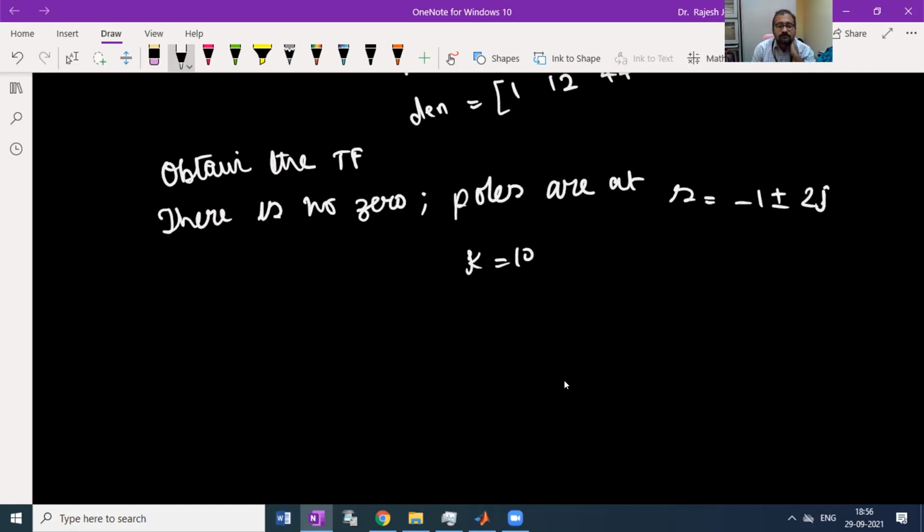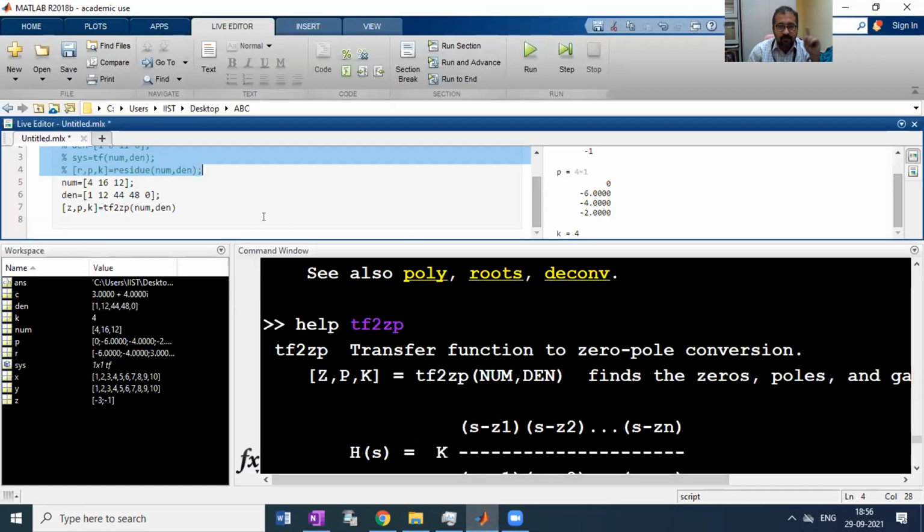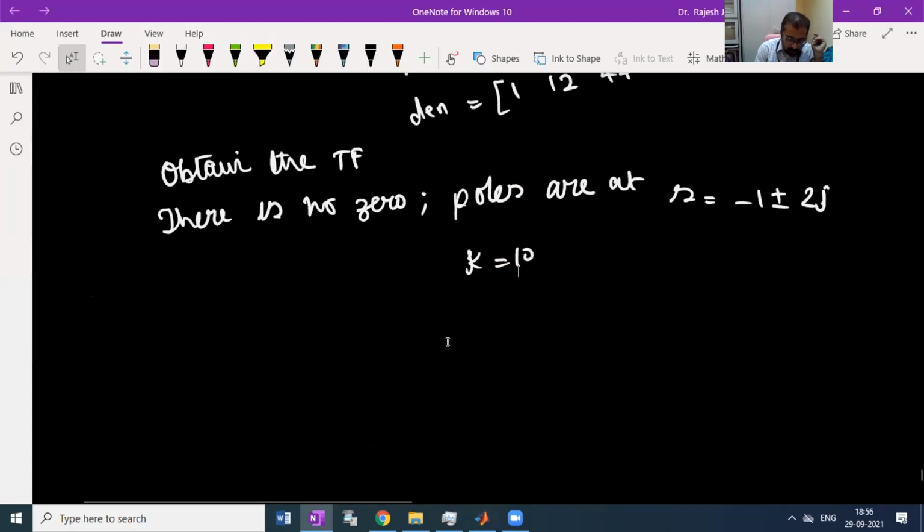So what will you do? You have to find the transfer function. Similar to TF2ZPK, where we used the command TF2ZP, there is a reverse command ZP2TF. There you are given the numerator and denominator of the transfer function and want to find its poles, zeros and k. But if you are given the poles, zeros and k, you can find the transfer function in polynomial form with the help of the ZP2TF command. So how to do that?